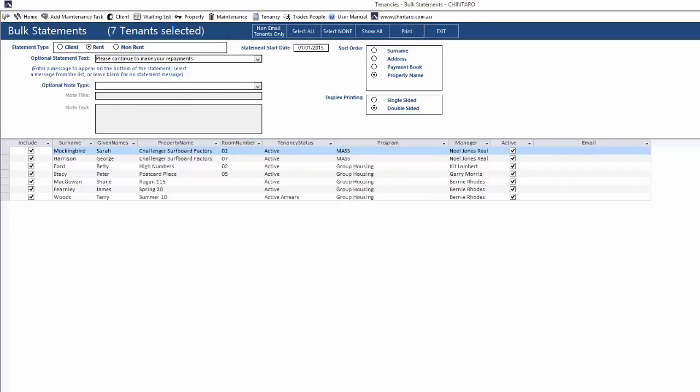So now we've printed the statements for all of the tenants without an email address, and in the next e-learning video, we'll have a look at how we bulk email our statements to those tenants with an email address.